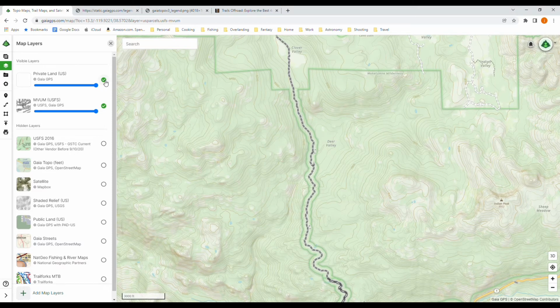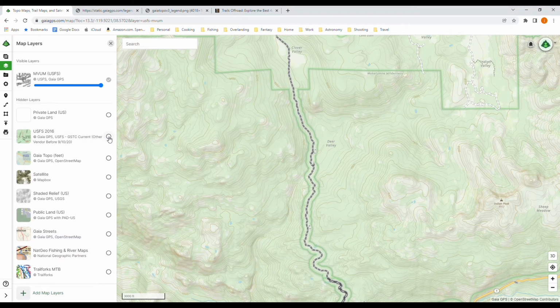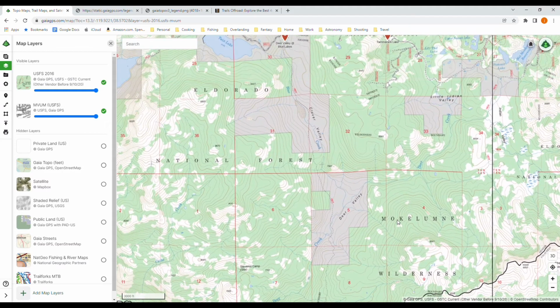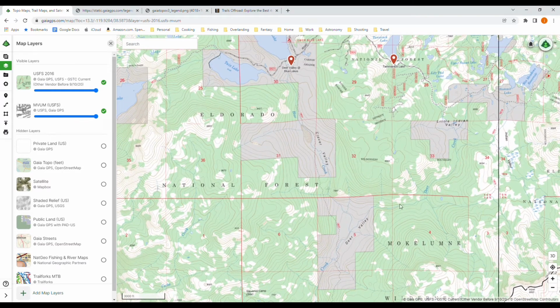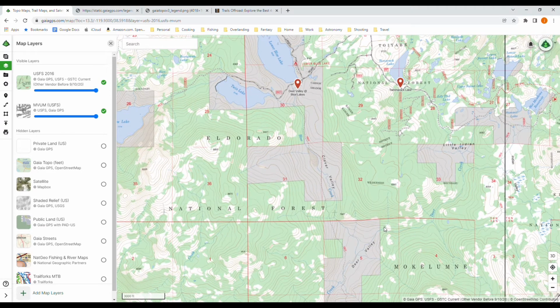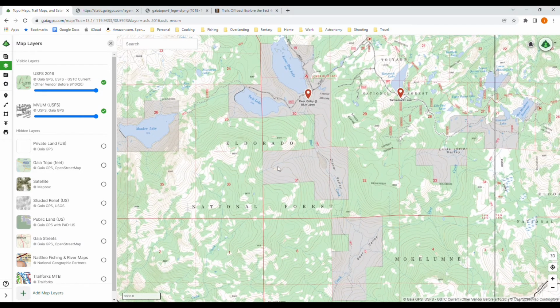So next thing I'll do is I will keep my MVUM map up. I'm going to get rid of the private land, and now I want to look at the U.S. Forest Service. So really, from a U.S. Forest Service standpoint, what I'm looking for here is I'm looking for change in color around these to kind of tell me that I might be dealing with either private land, county land. Truly, the true designation of these purple colors is just that they are revisions since the last map has happened.